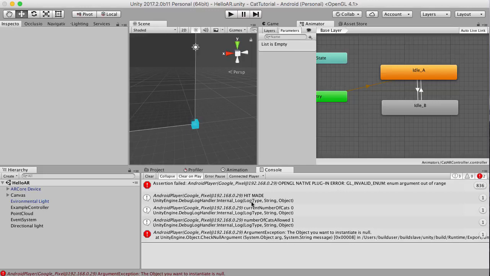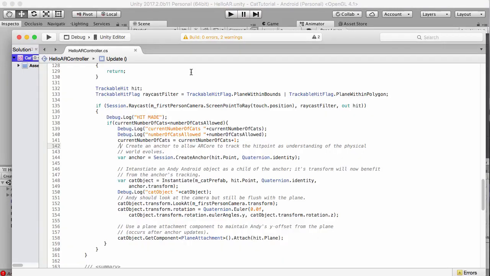So we've got hit made, current number of cats 0, number of cats 1, and then we have an error: the object you want to instantiate is null. So that means these statements work, 0, 1. This one did not happen. So the chances are the error occurred here, the instantiation of mCat. So let's see if we can discover why that happened.